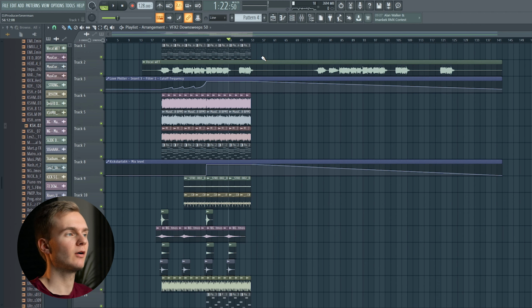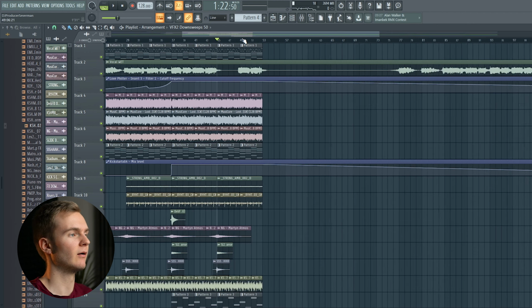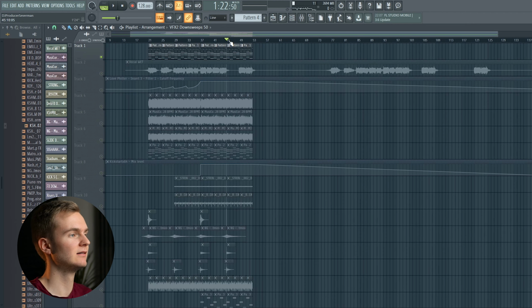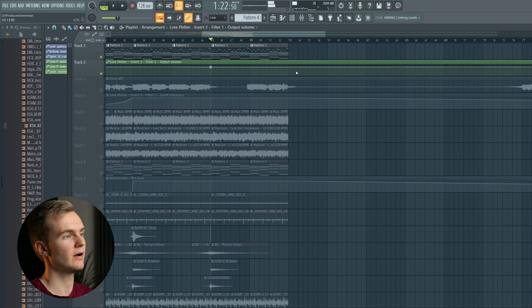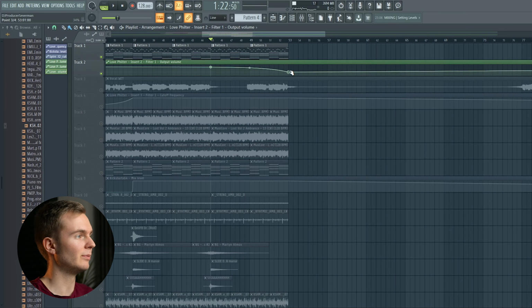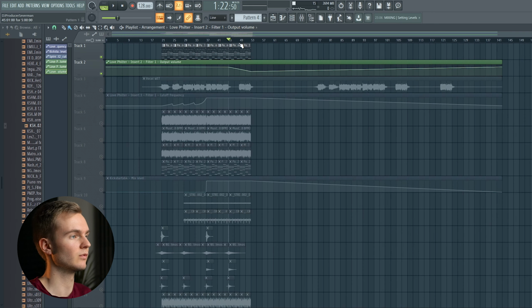I think in the build-up right now we're still having too much in there, and I think it's the piano right here. So one more thing that I'm gonna do is automate the volume for the piano, and this just creates some more impact when the drop hits, because right before the drop there's elements fading out. So yeah, this also really helps always.